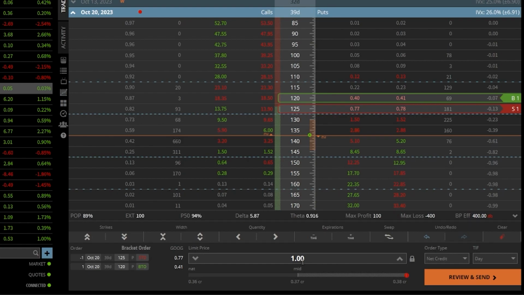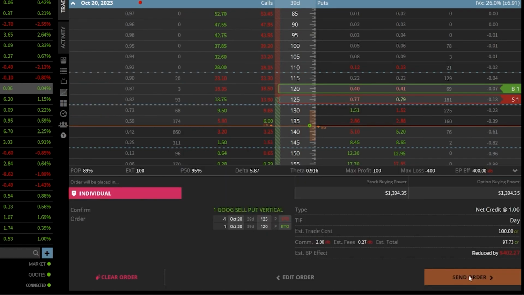But for now, in order to submit this trade, we're going to come down below and hit review and send. We're going to double check that everything looks right in here. It does tell us we're about to sell one Google vertical put spread. I'm saying I only want to do it if I can collect a credit of $100. And now in order to place it, we'll just come down below and hit send order.